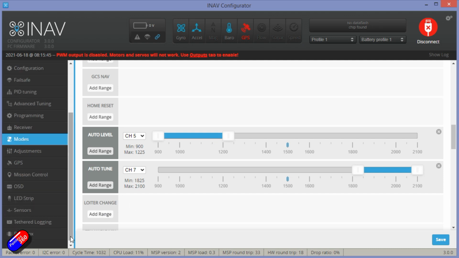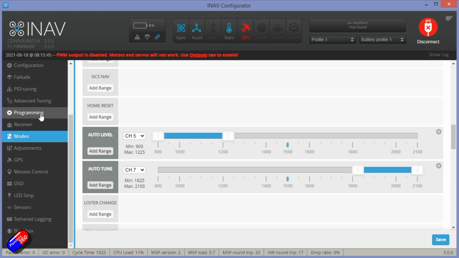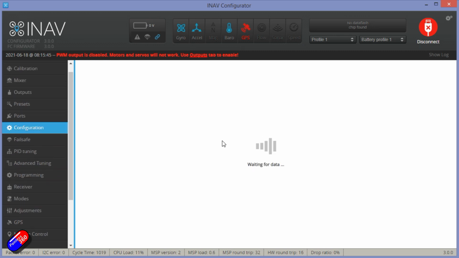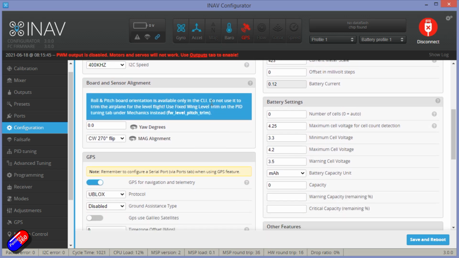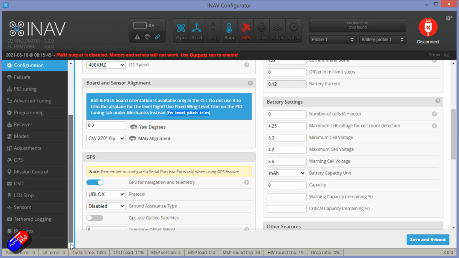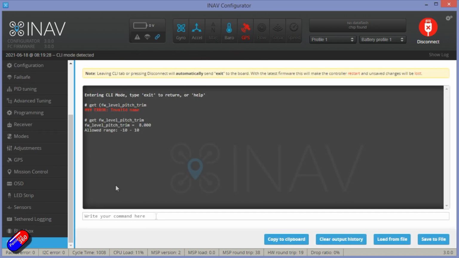Last one is a little bit of a weird one. Now in the old days, I'm going to configuration, there used to be this thing called board alignment in here. And it actually talks about it in this section. And the one you're interested in is you don't set pitch anymore via this. Let me just copy it. Go into the CLI. This allows you to set the pitch offset.